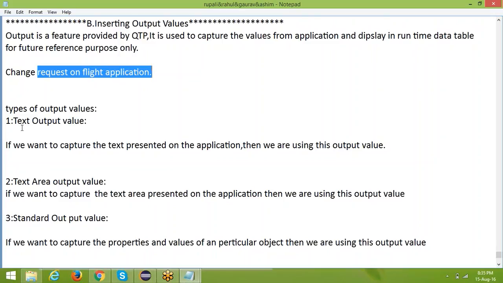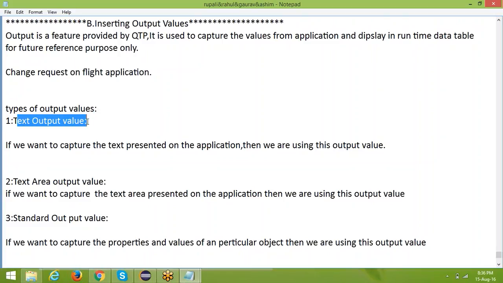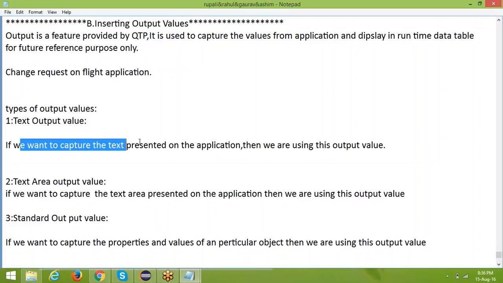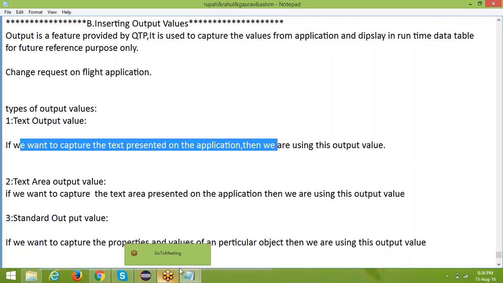Here also we have different types of output values, right? The first one is text output value, text area output value, standard, something like that. What does text output value mean? If you want to capture the text presented on the application, text only, then we use this output value. How the work will be processed, I will explain clearly.